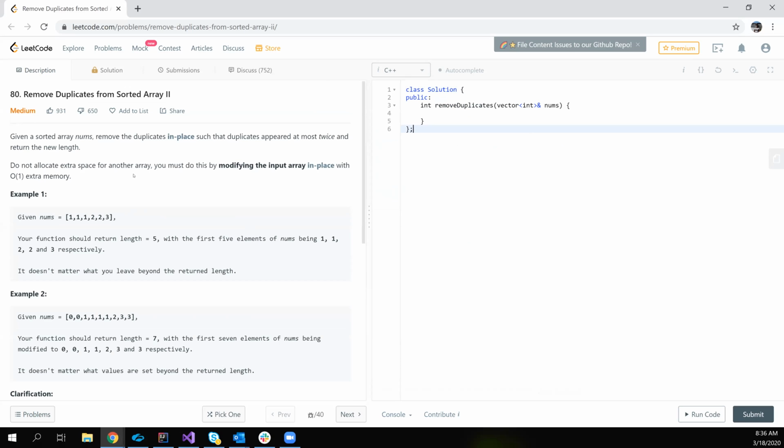So the question says: given a sorted array nums, remove the duplicates in place such that duplicates appear at most twice, and return the length. And the thing is, we have to do it by modifying the input array in place and without any extra memory. So basically, if my input is like this, then how should it look?